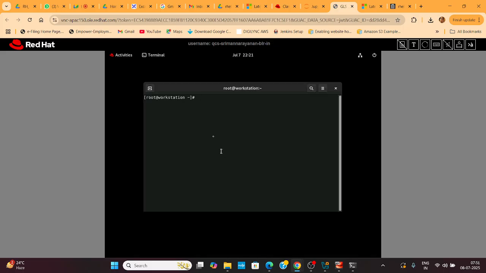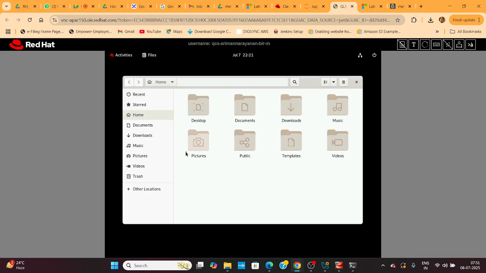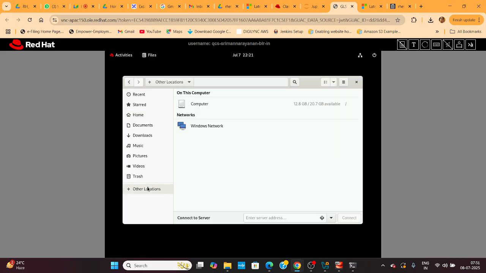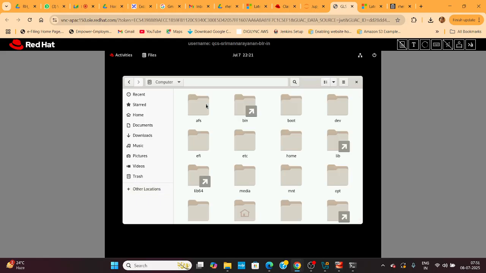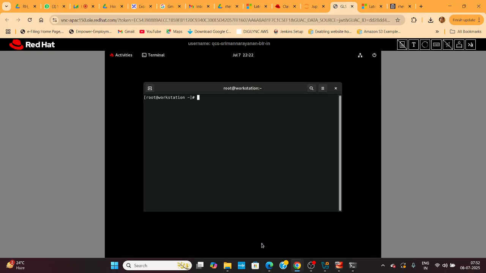Because of resource utilization. Okay, if I go with the command, I can just see here activities. I'm opening the project directory. Like in the Windows operating system, how we find the C folder, like this, other location, computer. I'm going, I can see a boot. Keep it in your mind, the word boot, just as of now. And the same thing I'm going to get in the command prompt.